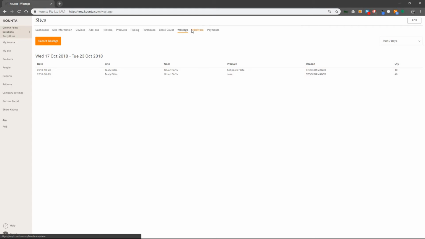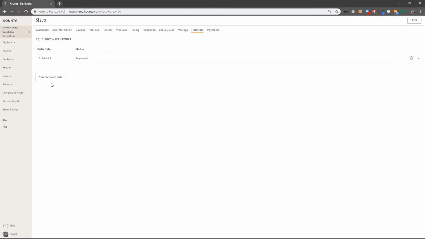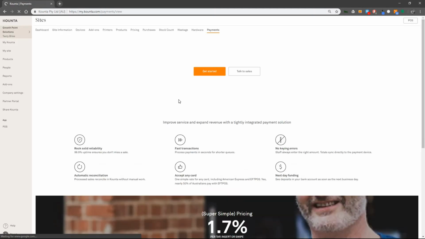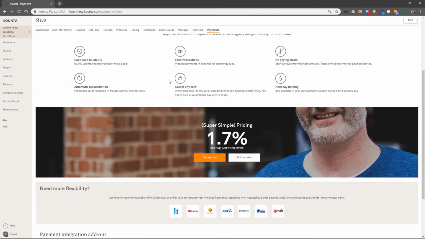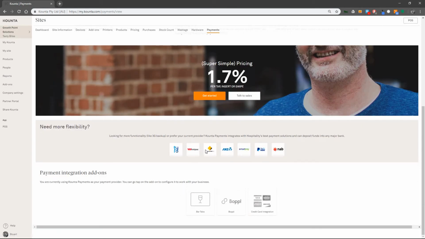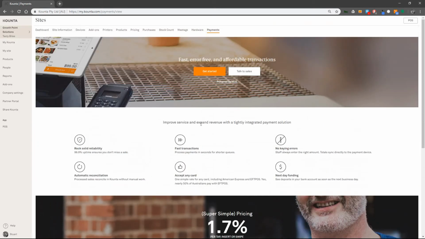Hardware, this just gives you a platform to order new hardware. So if we need new hardware for our business, we can place a new order and Kounta will deliver that to you accordingly. We then have payments, which will allow you to integrate with stuff such as a swipe machine and so on. And they have a number of different partners that they integrate with. Okay, and these are the 3 payment platforms that you'll use in order to use these swipe machines.